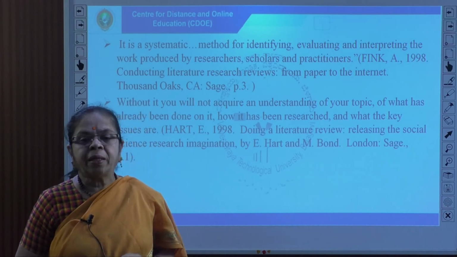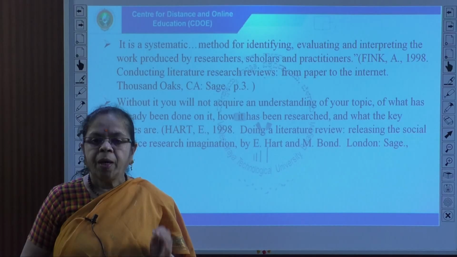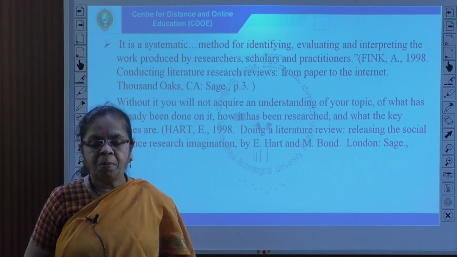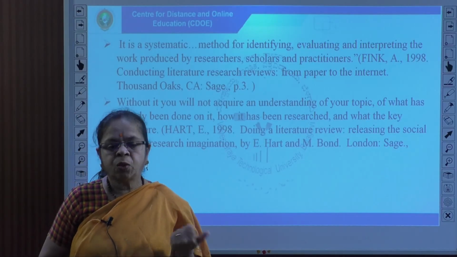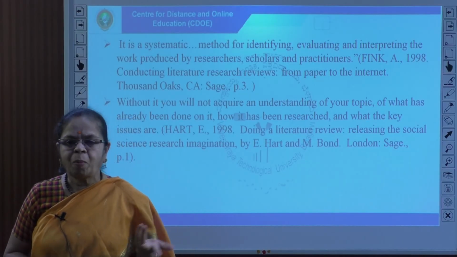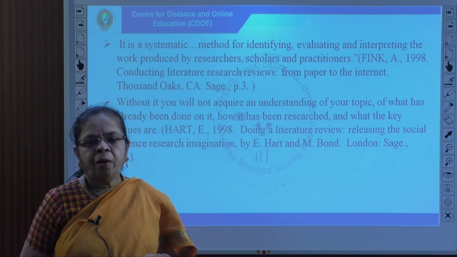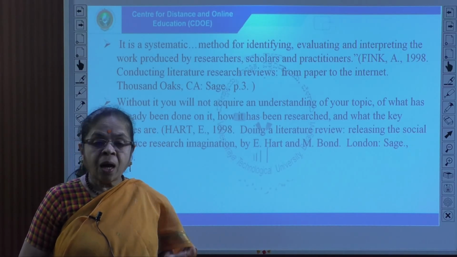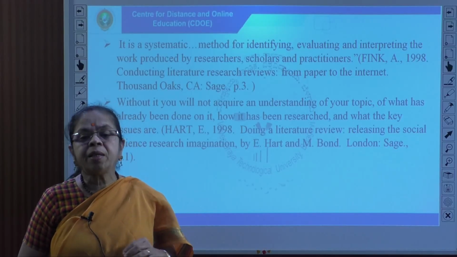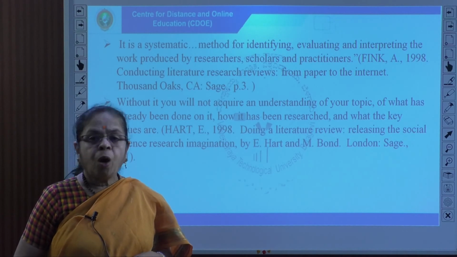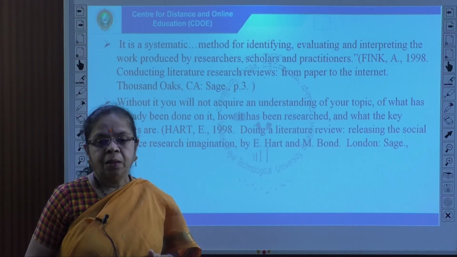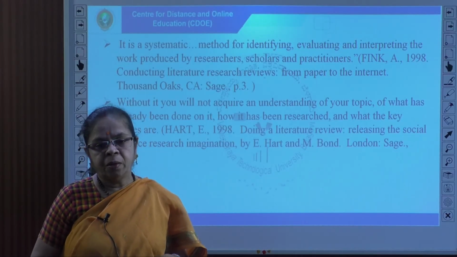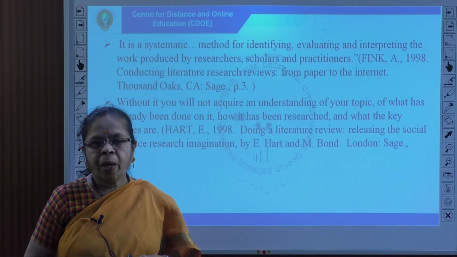It is a systematic method for identifying, evaluating and interpreting the work produced by other researchers, scholars and practitioners. This was a definition given by Fink. Okay. And without it, you will not acquire an understanding of your topic, of what has already been done, how it has been already researched and what the key issues are. This was Hart. Okay.